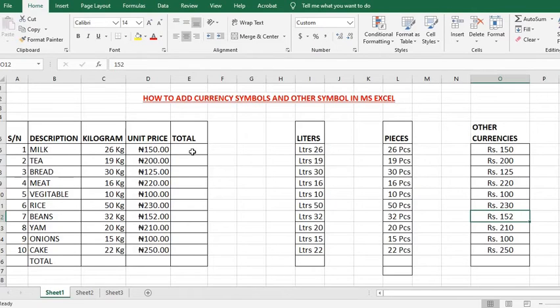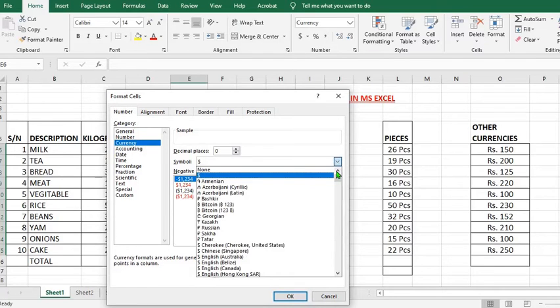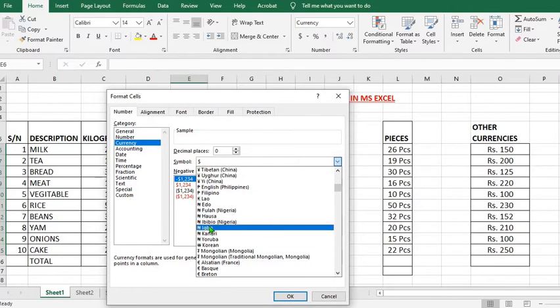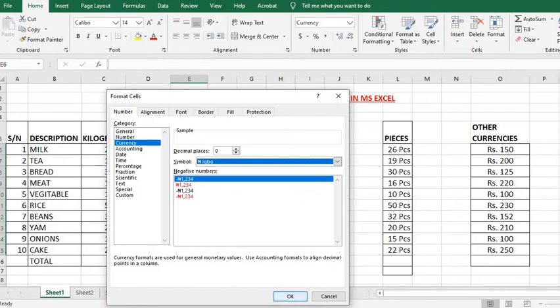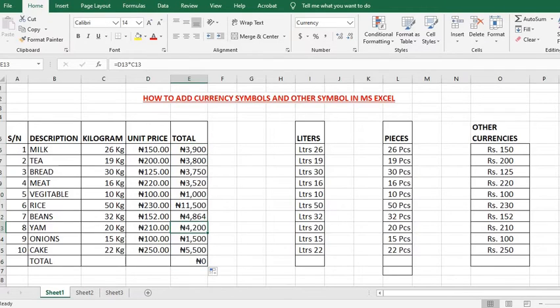Let's say I want to calculate the total and I want this Naira symbol to be here. First, I highlight the entire column, right click, go to format cells, making sure I am in currency from number, click on the drop down arrow and select the Igbo Nigerian symbol of Naira that was there, click on it and click OK. Now I put equal sign here, click on the cell for unit price, type in asterisk for multiplication and click on cell for kilogram. I click enter. It has given me the answer with a Nigerian Naira symbol attached to it. I put my cursor on the corner until it turns to a little black plus sign. I double click and it has given me all the totals with the Nigerian Naira symbol attached to it.